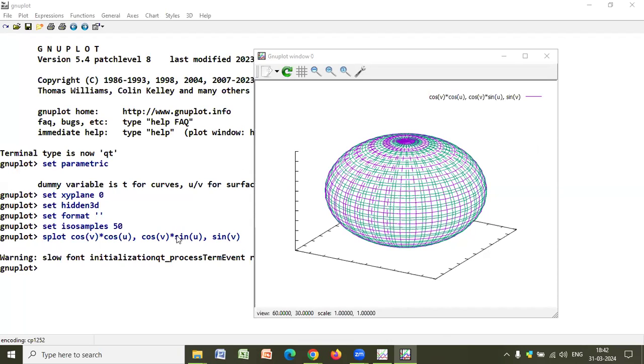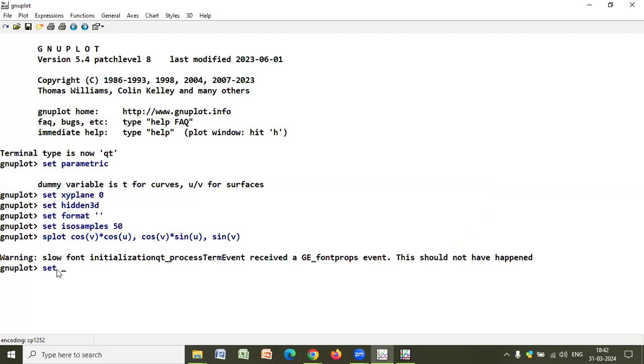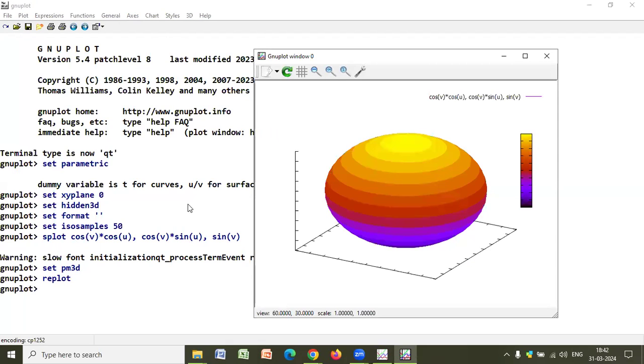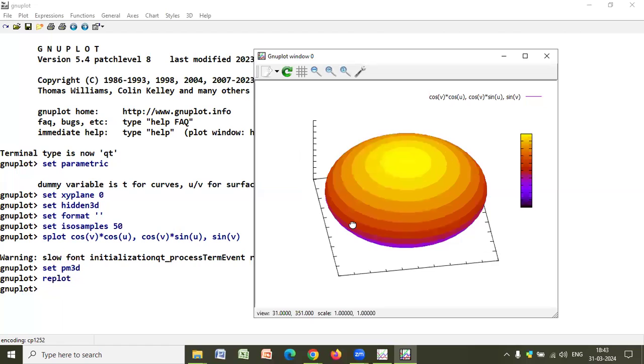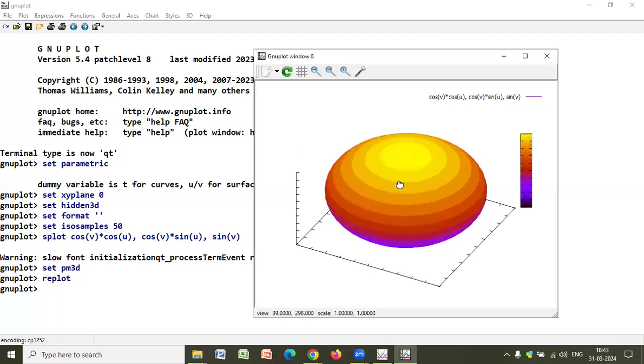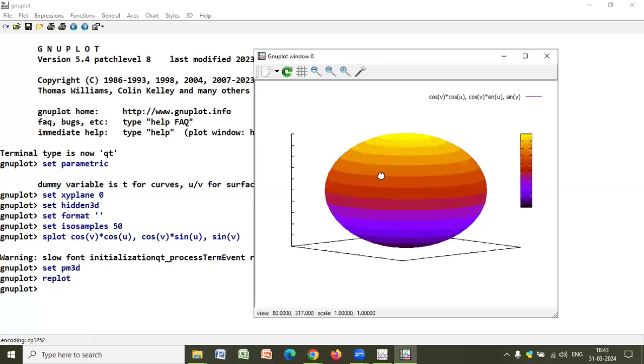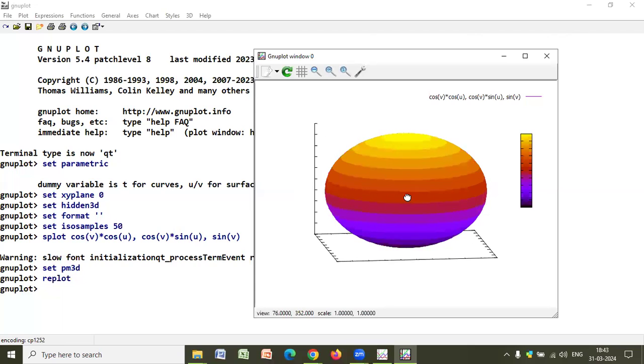Now you can use, like before, as I mentioned, you can change the color by using set pm3d. Let's check set pm3d and replot. So the color is changed. Okay. You can check all this on your own and see the variations. I hope it's quite clear now. And also the same thing, you can rotate, you can change the axis, you can see whichever way it's useful for you. Okay.